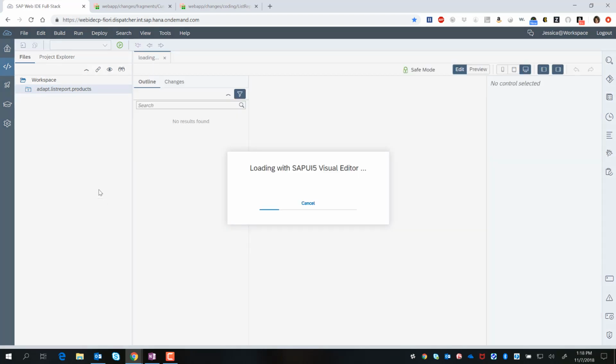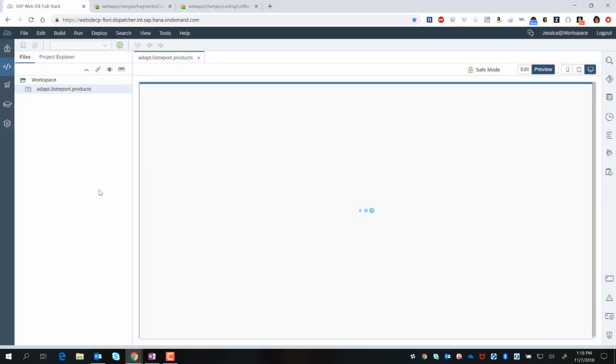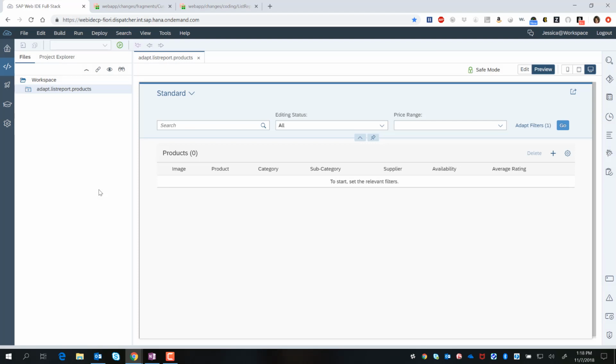This editor used to be called the UI Adaptation Editor, and we have changed the name to be a little more overarching because we've added functionality to it and we'll continue to add more functionality in the future. In the past, all it could do was change properties of a Fiori Elements application and move controls around, rename labels, things like that. And now we've added much more functionality.